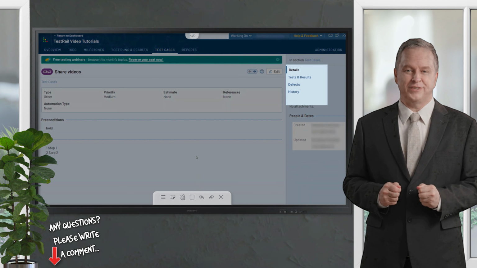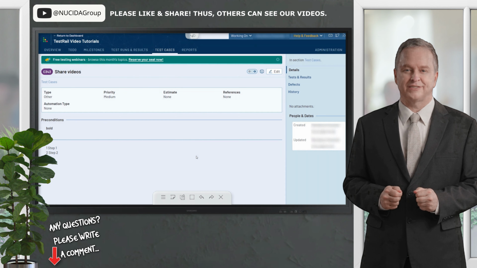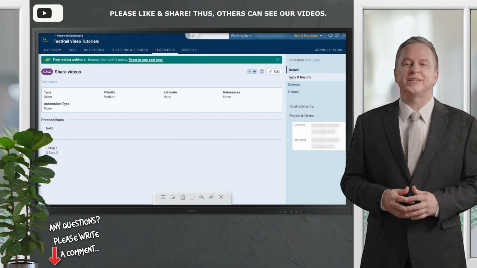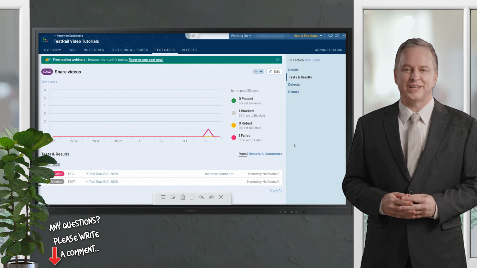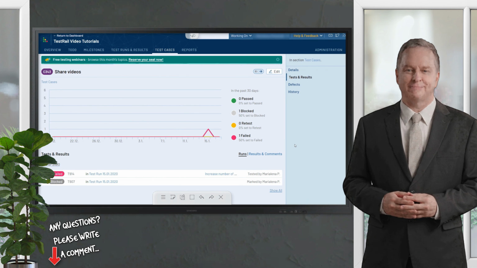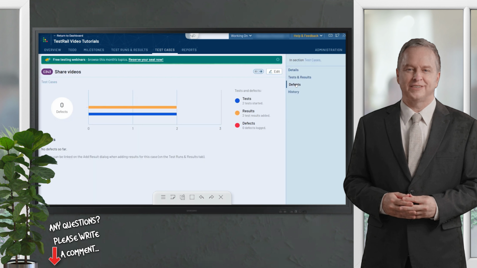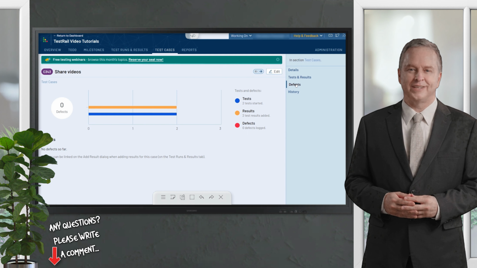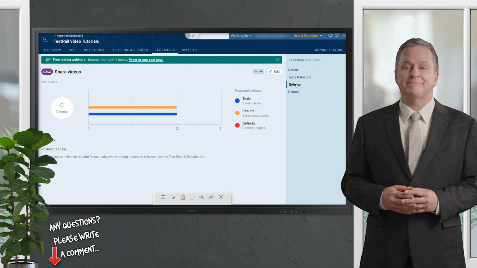Now, before ending this video, let's take a quick look at a few other useful pages when viewing your test cases. For starters, you can see all the test runs and results associated with a test case briefly by clicking on the Tests and Results tab. There is also the Defects tab, which allows you to view any issues linked to test results for the test case from an integrated issue tracker. We'll get more into setting up and using defect tracker integrations in another video.